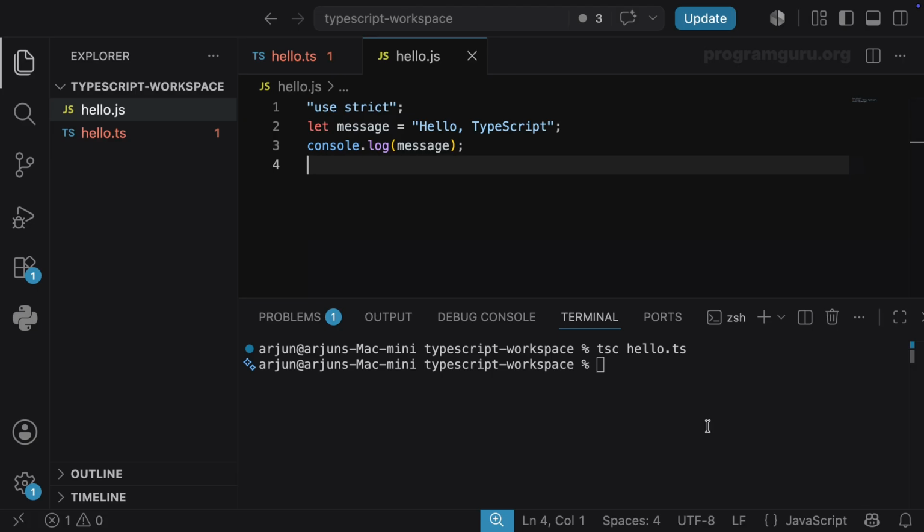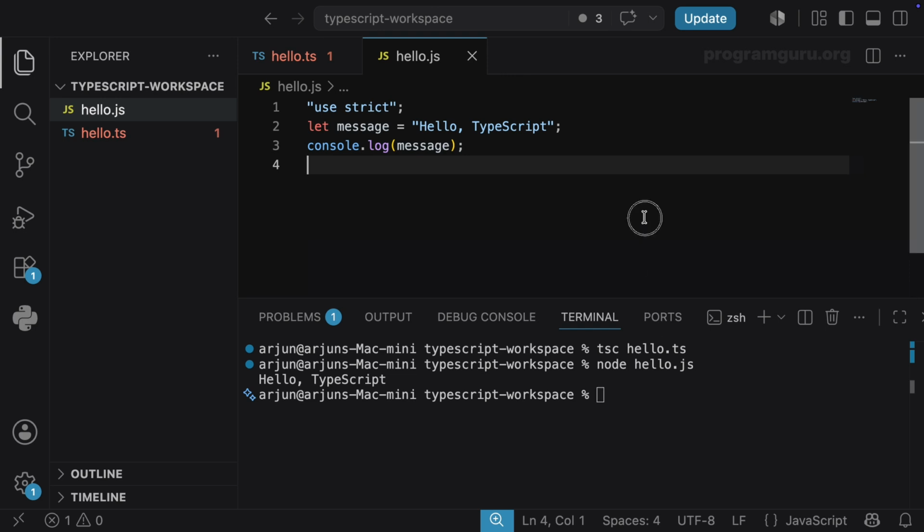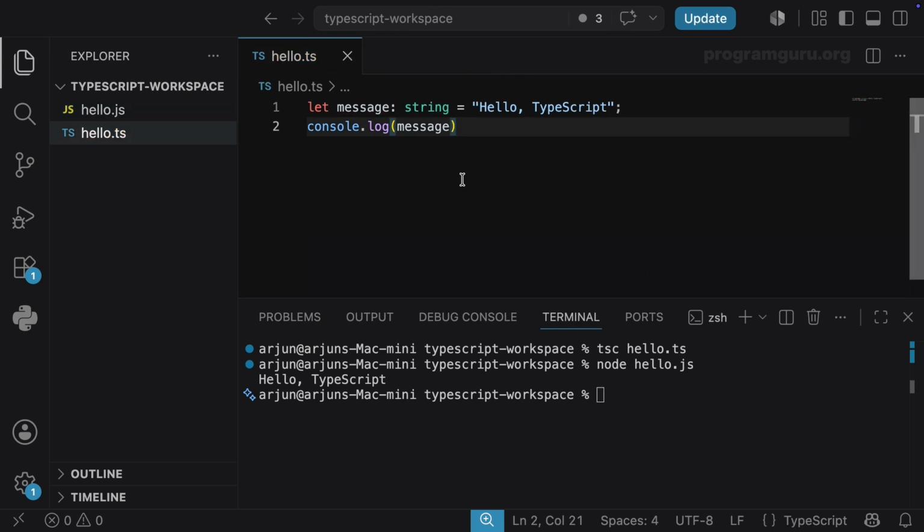To run the program, return to the terminal. Run the command node hello.js. Node.js executes the generated JavaScript file. The terminal displays hello TypeScript. Our first TypeScript program has been compiled and executed successfully.